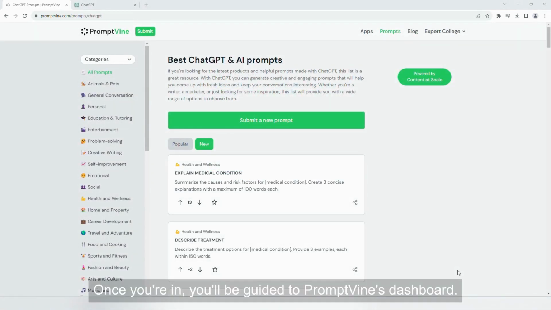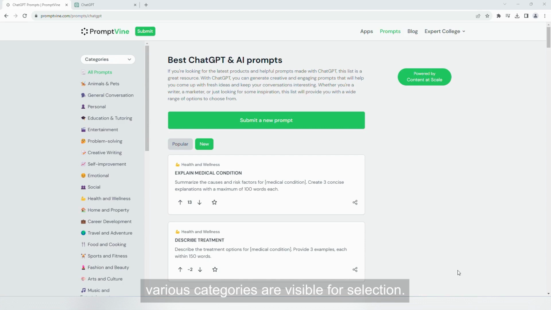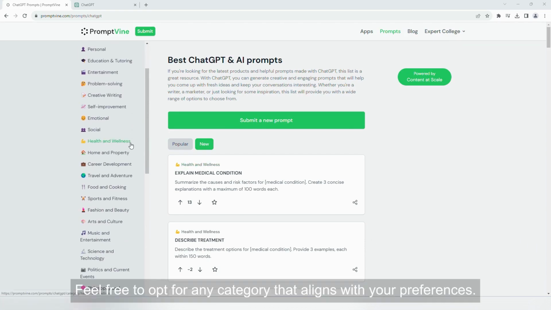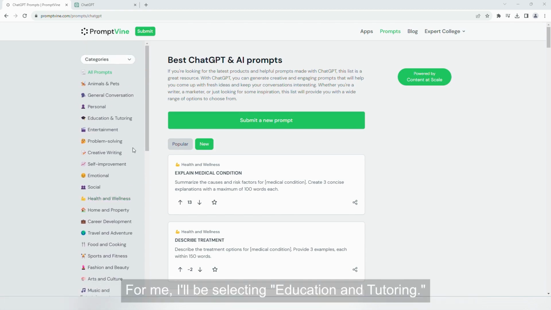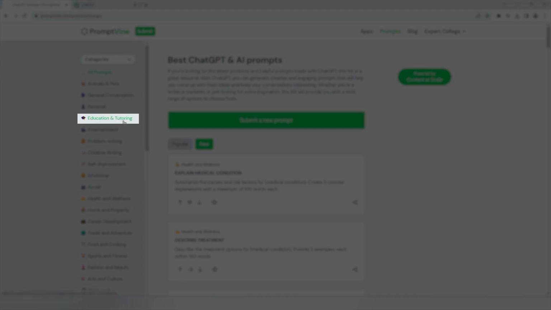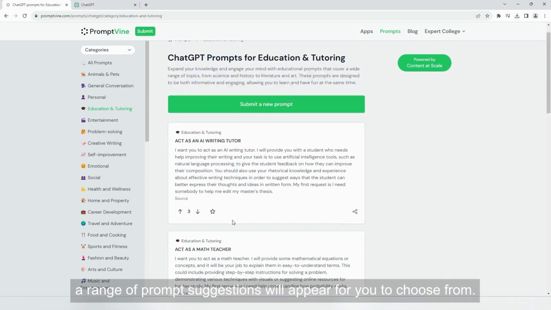Once you're in, you'll be guided to Promptvine's dashboard. On the left-hand side, various categories are visible for selection. Feel free to opt for any category that aligns with your preferences. For me, I'll be selecting Education and Tutoring. Upon selecting a prompt category, a range of prompt suggestions will appear for you to choose from.